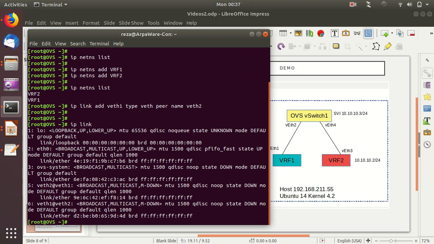If I just say ip link, now we can see that we've got virtual Ethernet 2 and virtual Ethernet 1. Virtual Ethernet 2 is connected to virtual Ethernet 1, and virtual Ethernet 1 is connected to virtual Ethernet 2. So the link is created, and we've got two representations of these two virtual Ethernets, virtual Ethernet 1 and virtual Ethernet 2.